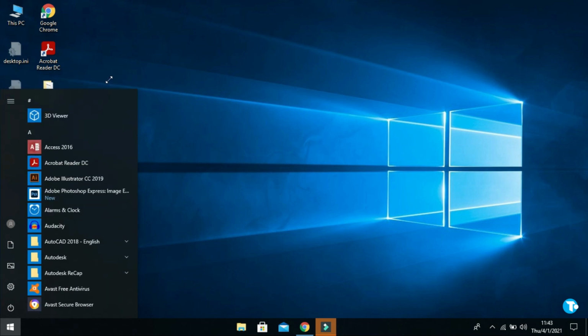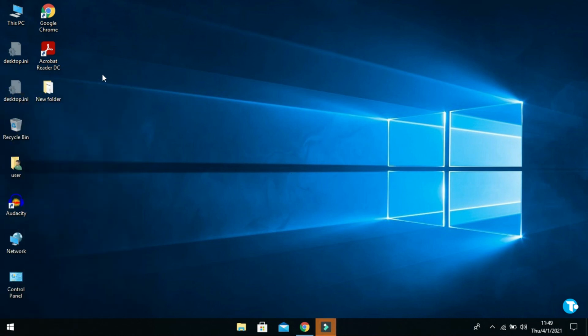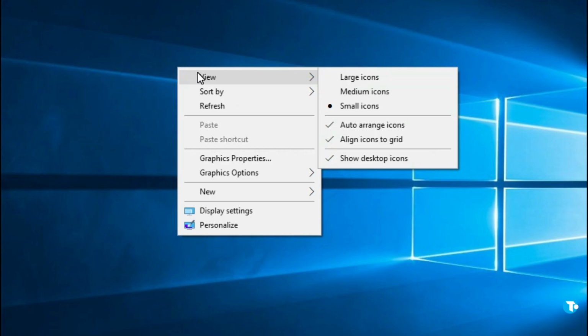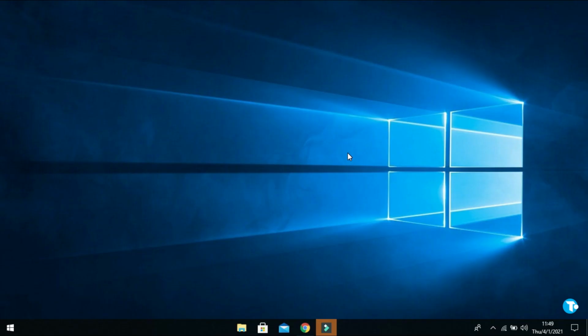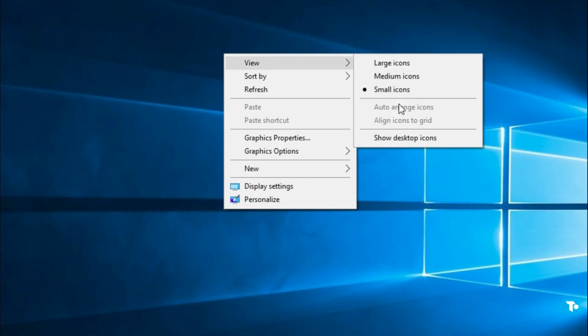Sometimes we don't want our desktop icons. To remove desktop icons, just right-click anywhere on the screen and go to the views, then uncheck show desktop icons. It will hide your desktop icons and you can bring them back in the same way.